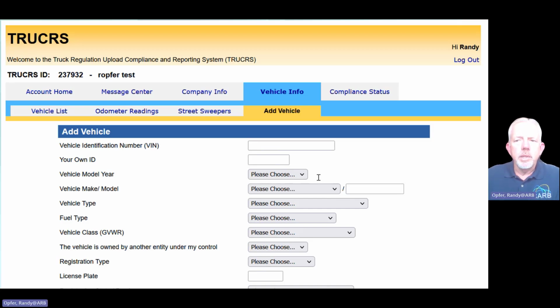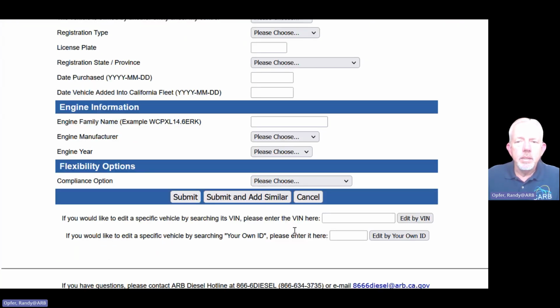The owned or controlled question is also new for ACF determination. Answer yes if the vehicle is owned by another entity or if another entity controls the use of the vehicle. If you own the vehicle and completely control its use, answer no. The next 4 are fairly straightforward items. We have registration type, license plate, registration state, and the date the vehicle was purchased. The last question in this section asks when the vehicle was added to use in California. This is also new for ACF reporting, so make sure you put that information down.